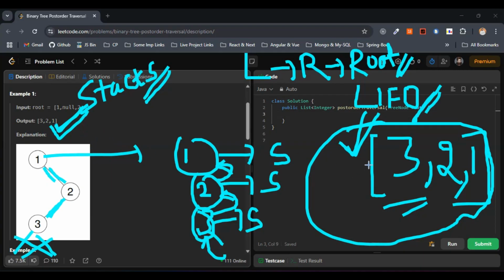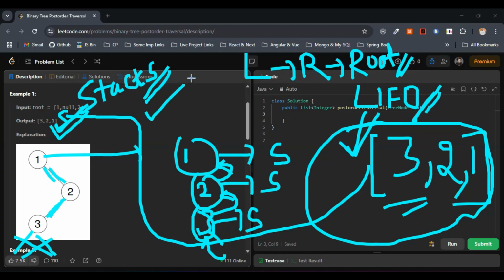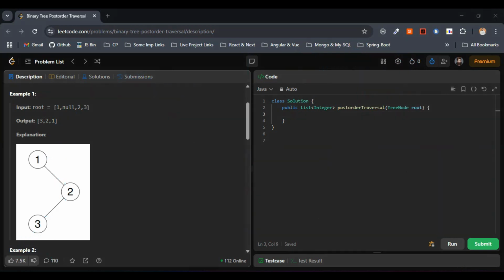The output that we got here is equivalent to the output that they have given for example 1 in the question. So I hope the approach is completely clear. Now, as we are familiar with the approach, let's discuss the complexities and then let's write the code.